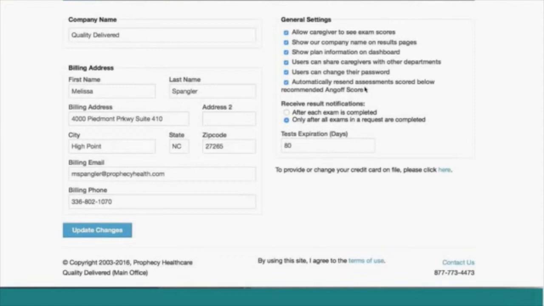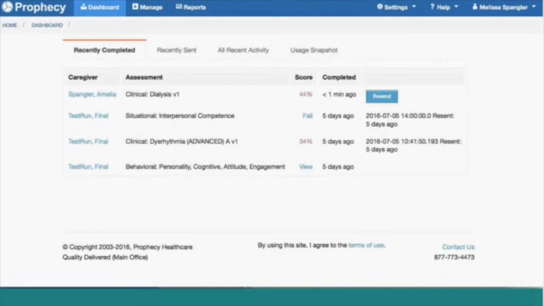So for those organizations that do allow for at least one retest option, this saves time and allows your organization to automatically reassign this assessment so your nurse can go ahead, look at the results, study, and complete that assessment for you a second time.